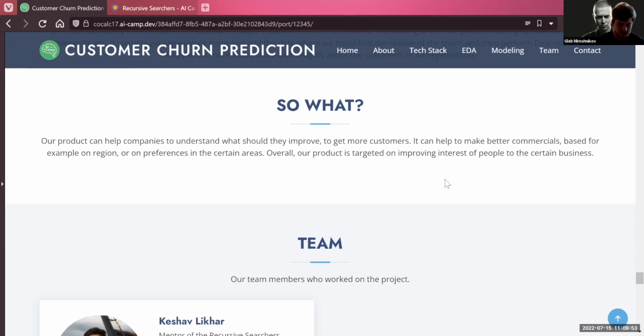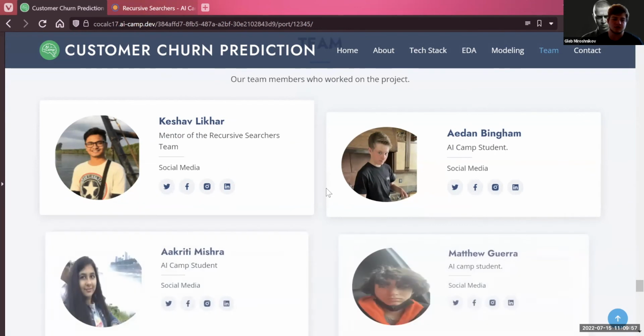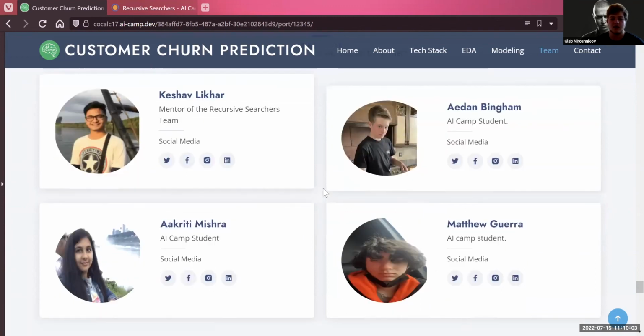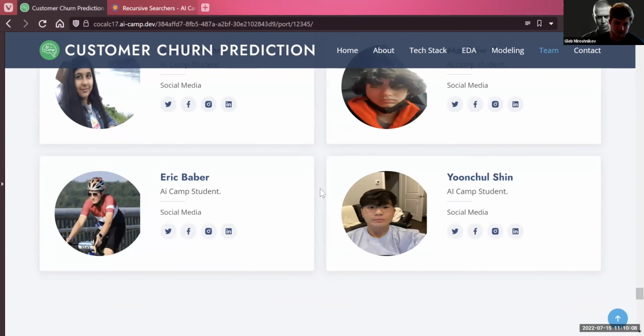And then our team section. So first person, of course, is Keshav, our mentor, our teacher. Then my teammates, Aedan, Aakriti, Matthew, then Eric, then Yoonchul, and then me.